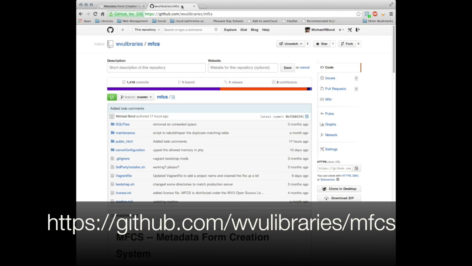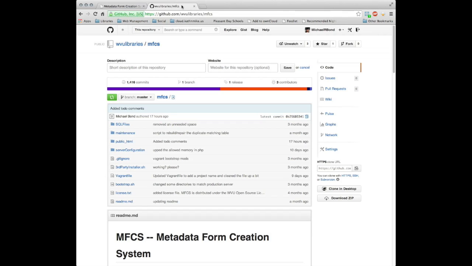You can get MFCS by cloning our GitHub repository, github.com/wvuelibraries/MFCS. We encourage forking and pull requests for fixes and new features. We offer a Vagrant file in the repository. So if you're using Vagrant, you can just do a Vagrant up and you'll have a working MFCS installation.